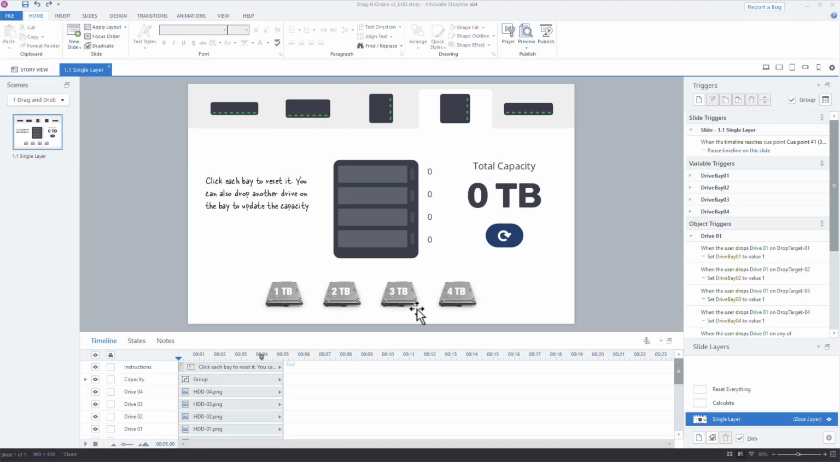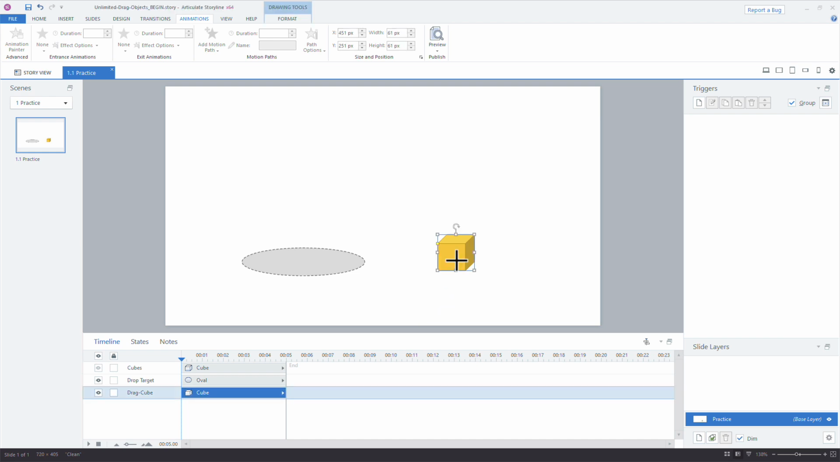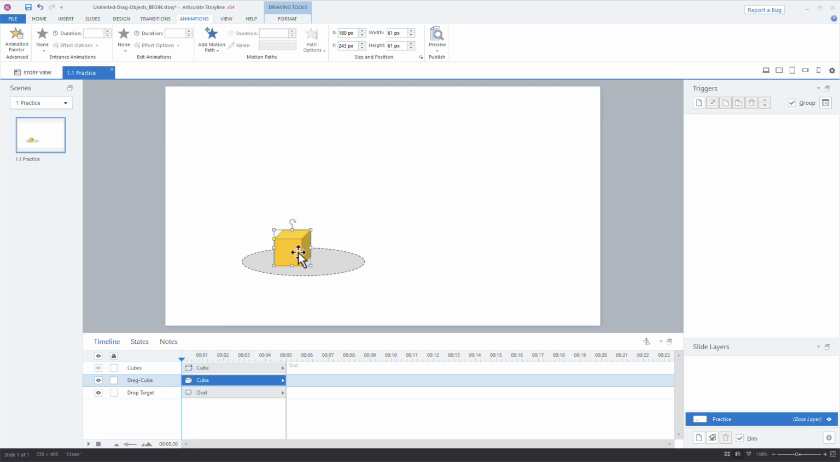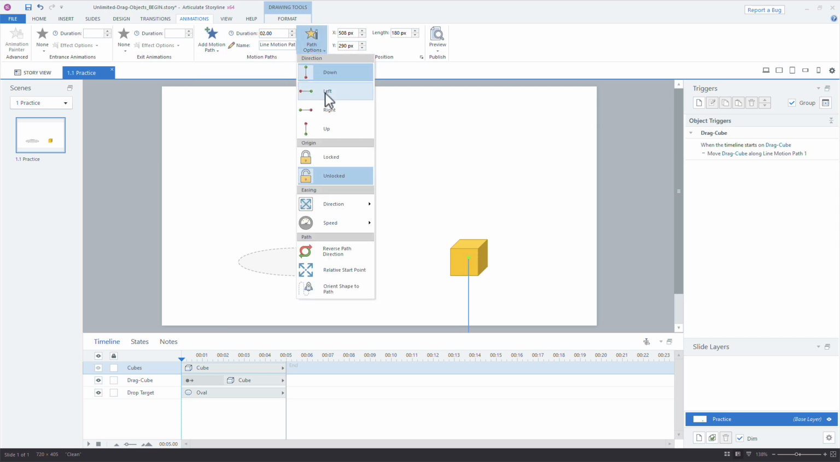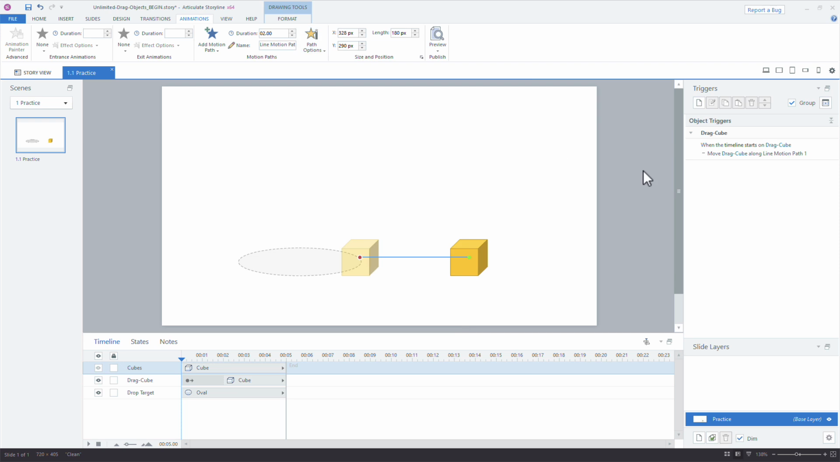So here's what we'll do. I'm going to jump into my practice file. And so the idea is, as we drop this on, I'll just put that above, I guess. We want to reset this back to the beginning. And so the easiest way to do this is to work with a motion path. So I'm just going to grab the motion path, and I'll say align. So it's going from here to there, and then we'll say my path options will go from left to right.